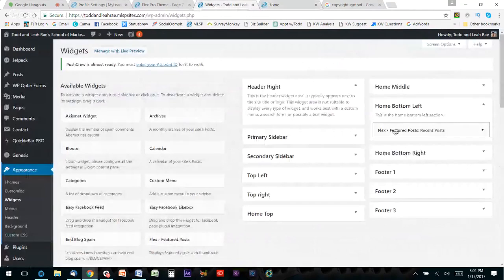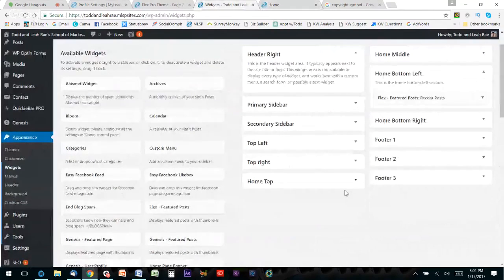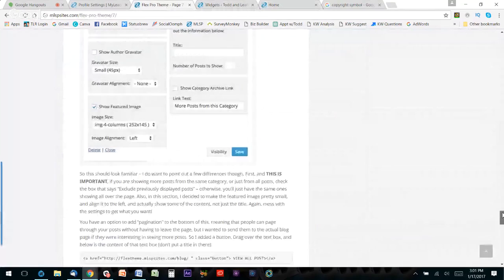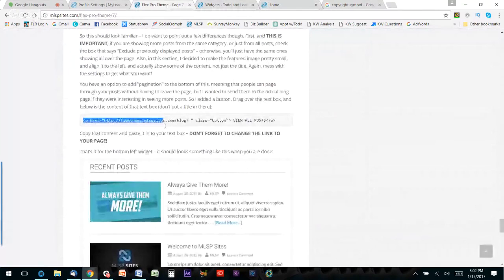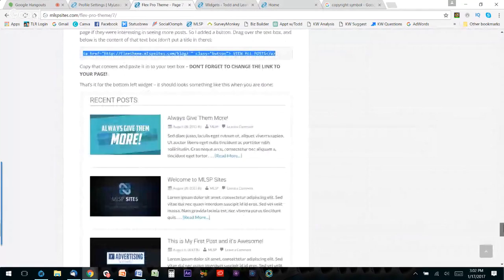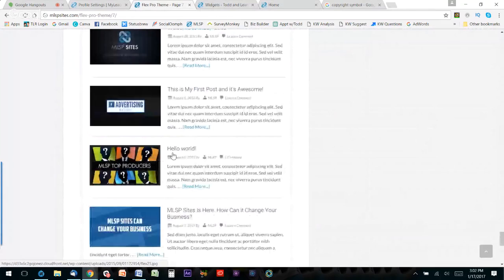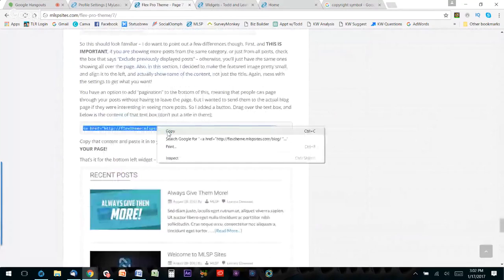The other thing that I will add to it, and again, this is going to be on page 7 of your FlexPro theme setup, is I add this little button to the end of it that says View All Posts. And what that looks like is like this right here. If you want a button like that at the end of your blog roll on your home page, this is the code that you need.